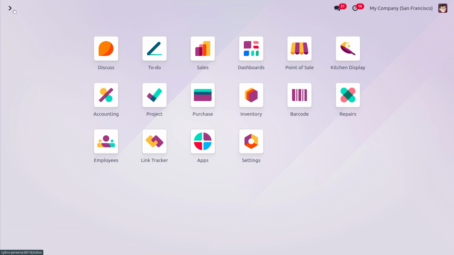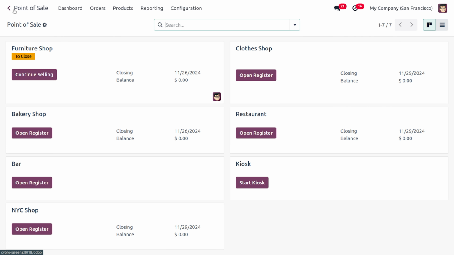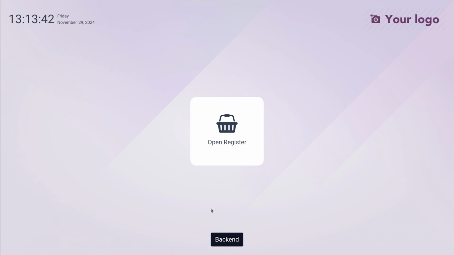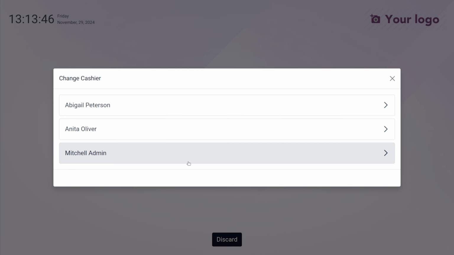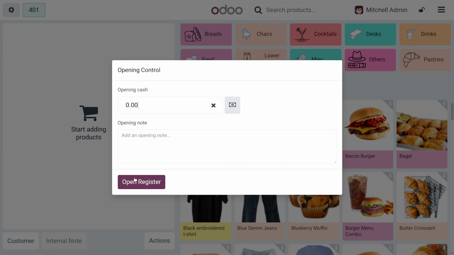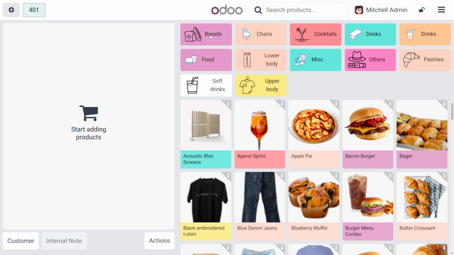Now let me show you the point of sale without using this feature first. So let's move on to the register. Let me open the register of NYZ shop, and here you can just open the register. I would like to choose the cashier as Michelle admin. Afterwards, here you would be able to find all the categories currently available.